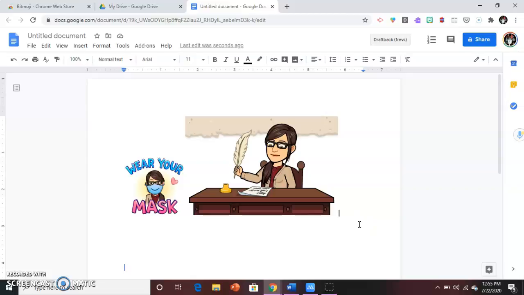So that is how you install the Bitmoji app on your phone and then get it onto Google Chrome so that you have Bitmojis you can use anywhere in Google Drive.